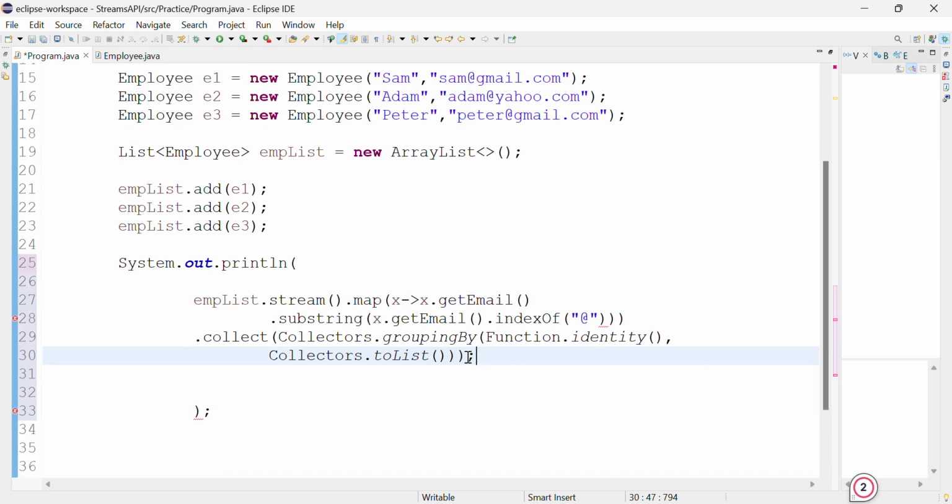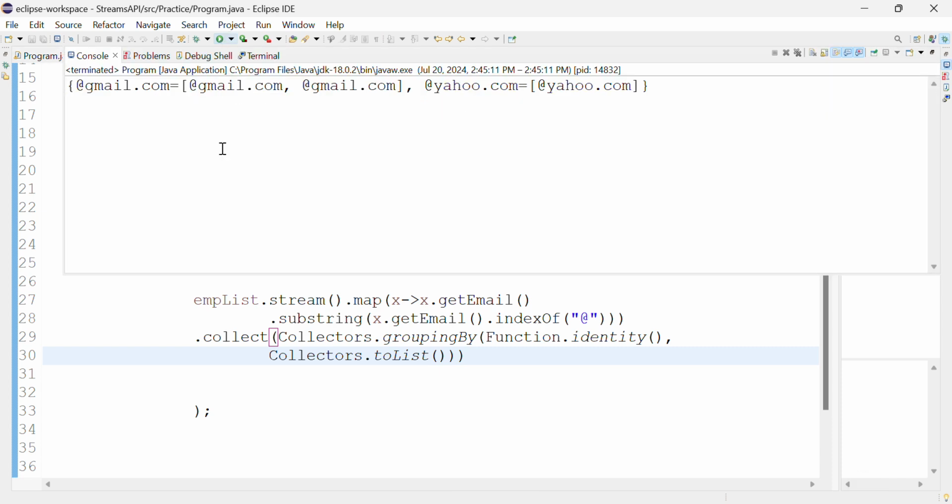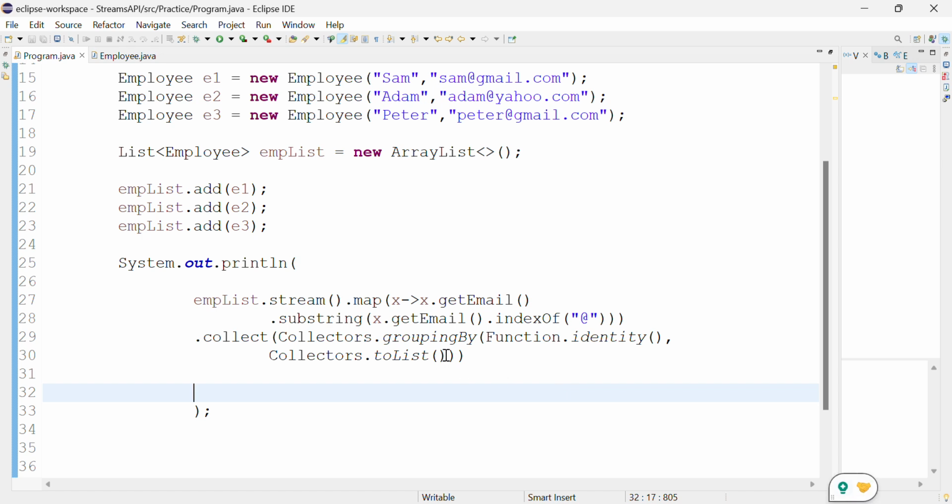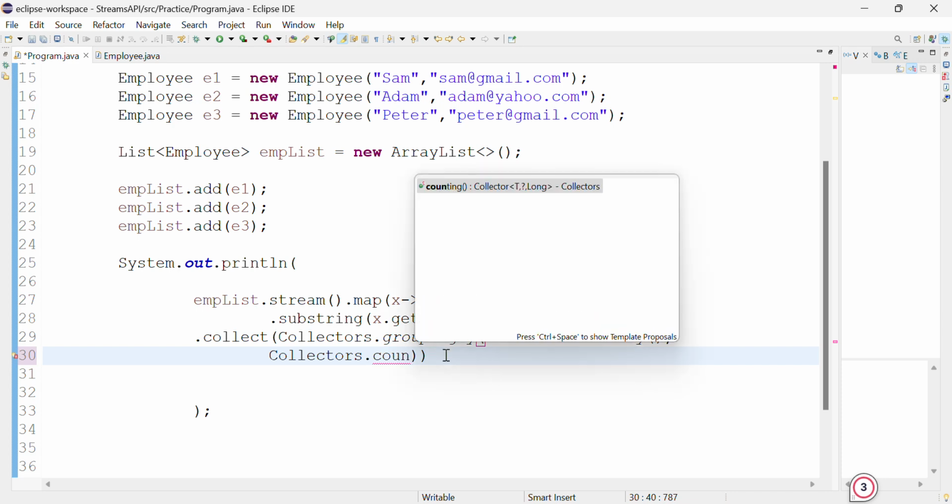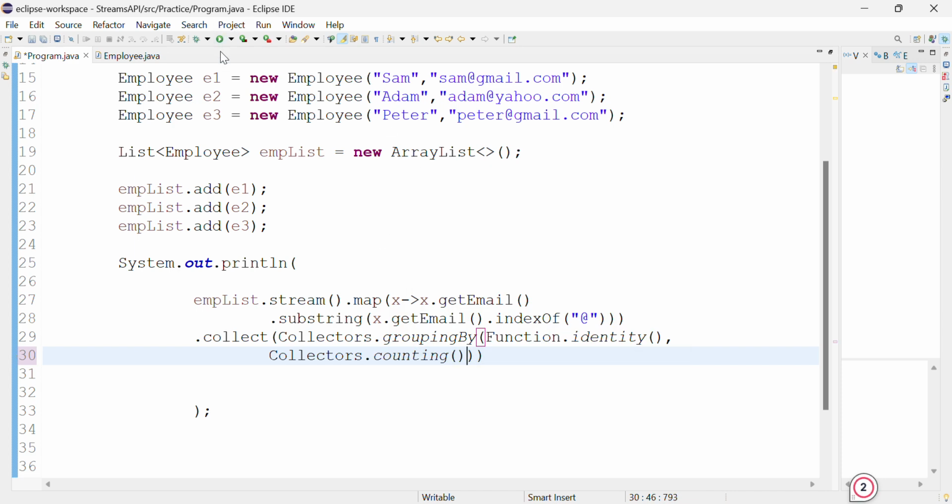I think one more. Okay, semicolon won't go because we already have that here. So this is what we are getting. This is the key, and the number of times we have picked the substring from the different email addresses that we have: twice for Gmail and once for Yahoo. That is correct, but the only thing is that we need a count. So this will be counting, and we will get our answer.